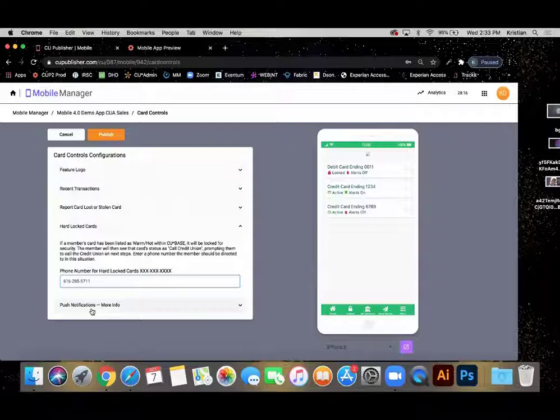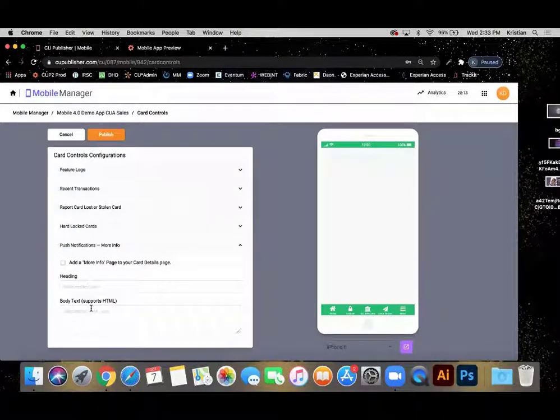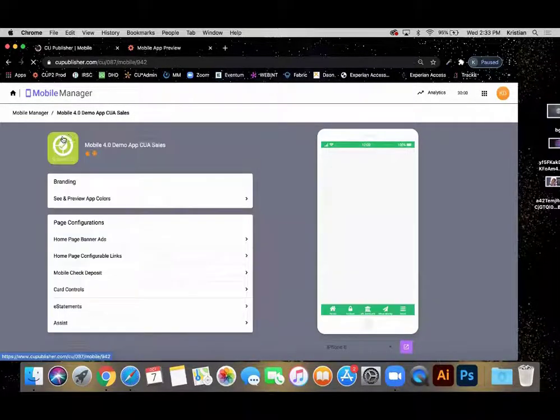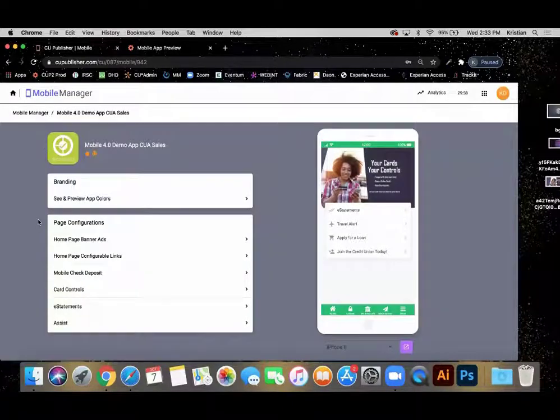And then also with a new feature we have here, this was first going to be included within our push notifications area, and then it wasn't, and now it is. So we do now have a more info option for the push notifications, where you can add more info into that page and add a heading, as well as body text, which also supports HTML markup within there. So that's some card control custom content within the app.